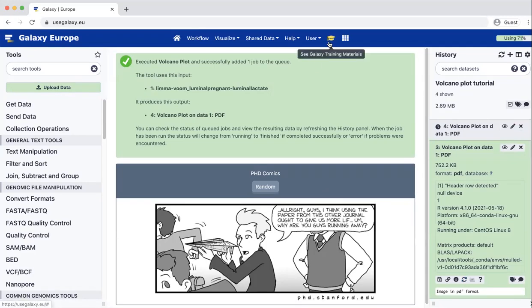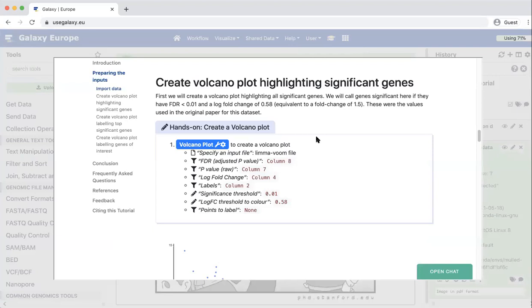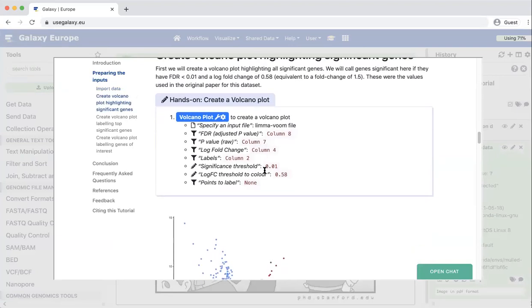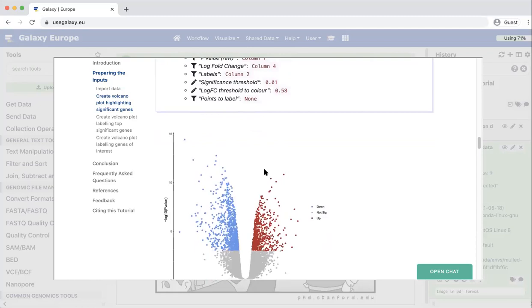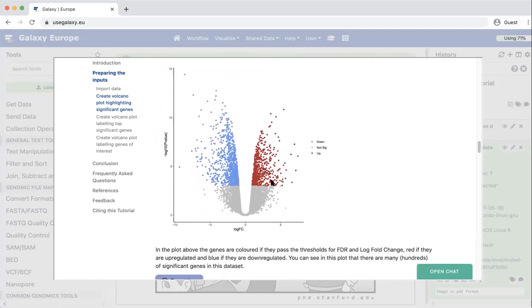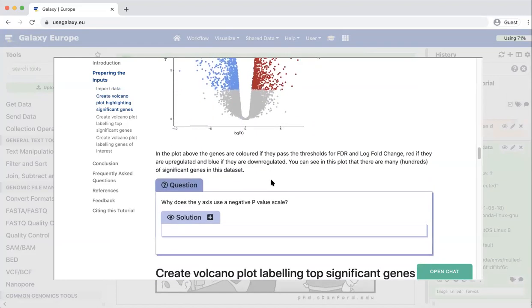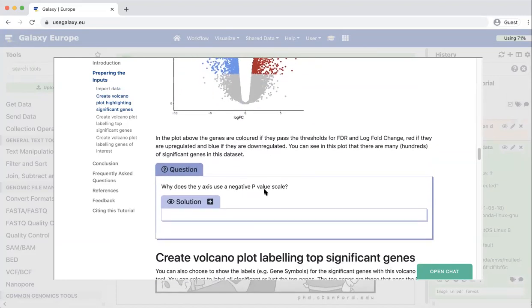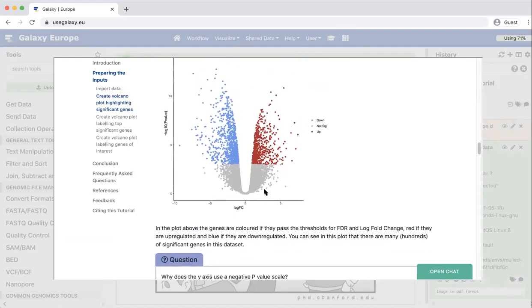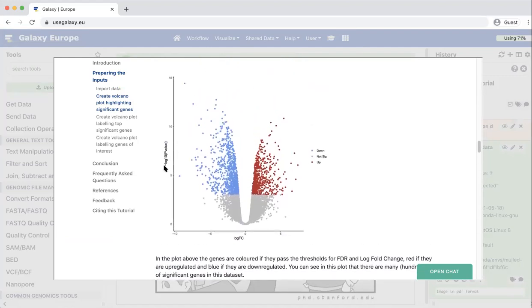And while that's running, I'm going to go back to the tutorial and say, okay, so these were the settings that we specified for our first plot. And that was the plot that we had created. And there was a question here, why does the y-axis use a negative p-value scale? So why is it negative here? That is because we want the most significant genes to be at the top, because that makes them easier to see than if we didn't do that. The genes with the smallest p-values would be squished at the bottom there.